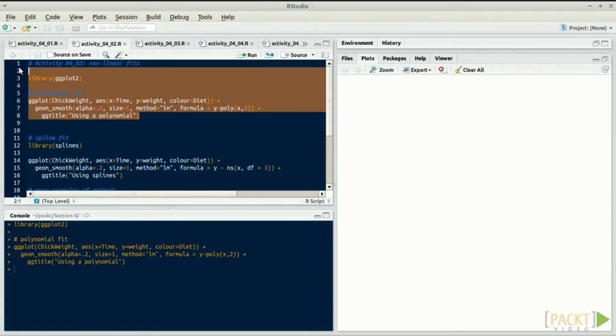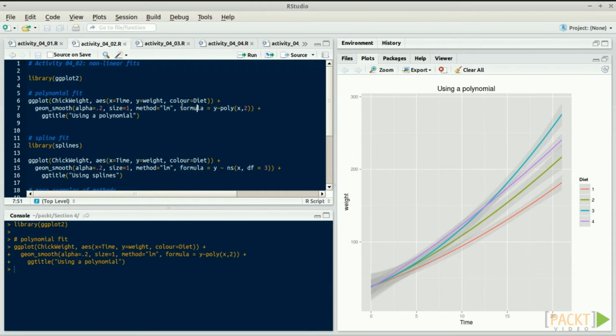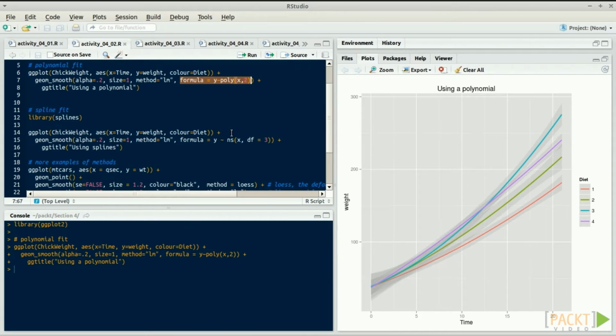Run the first ggplot command. By using the formula y ~ poly(x, 2), we are fitting a polynomial model of degree 2. The higher the degree of the polynomial, the wigglier the line can be. Another way to smooth the data and uncover possible trends is to use splines.